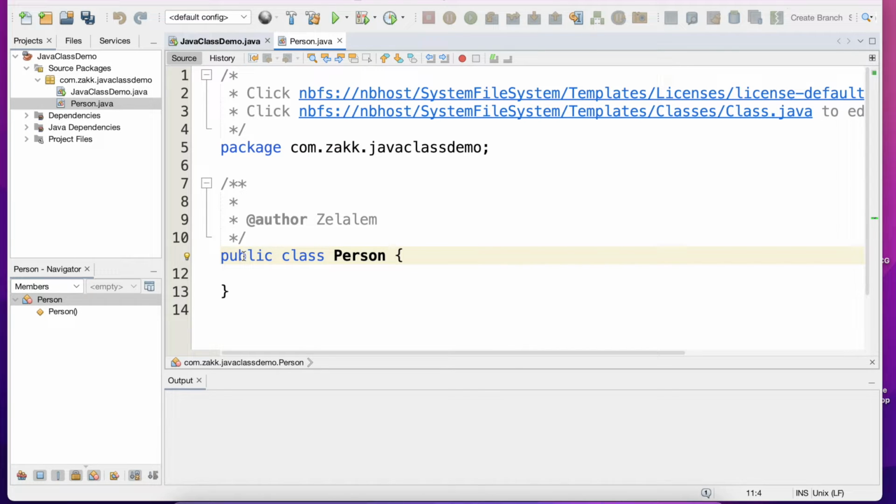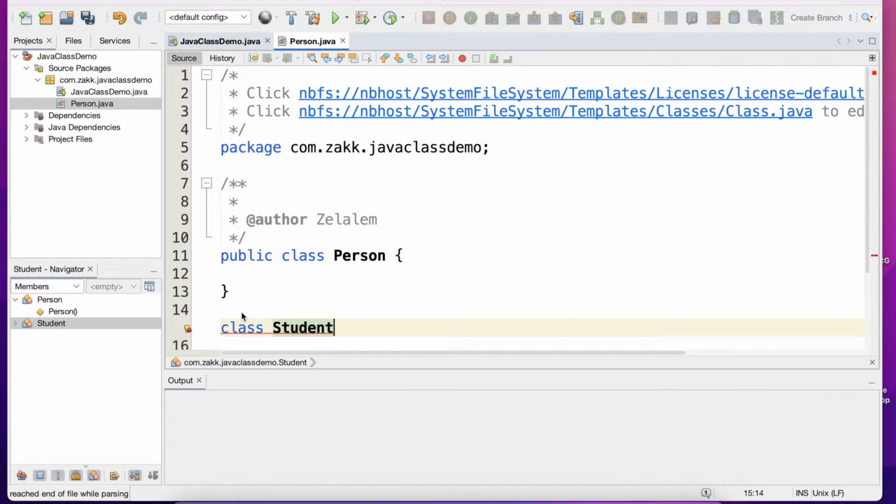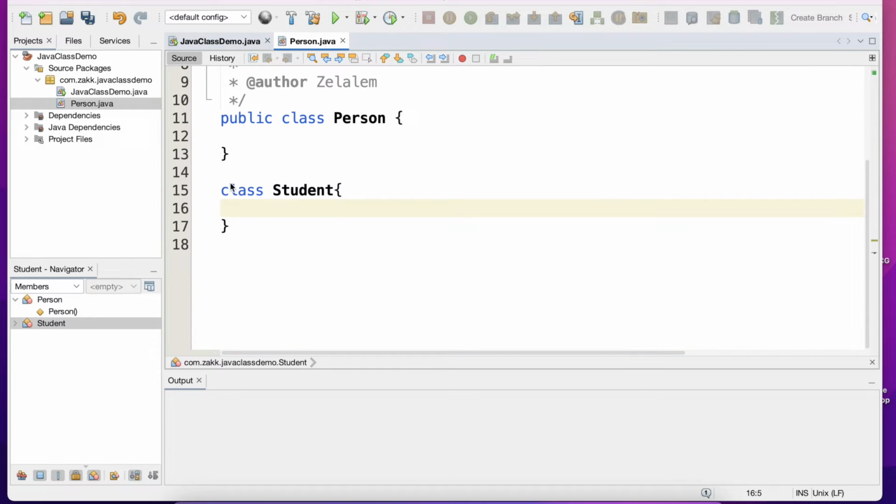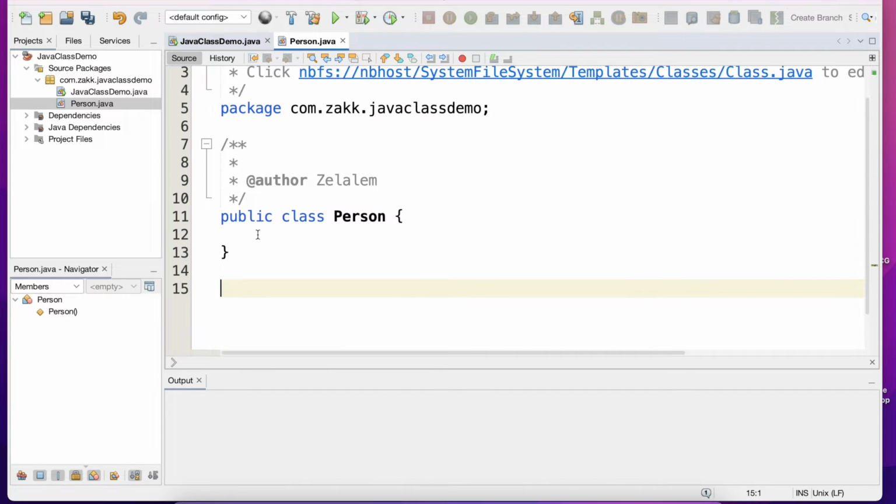Here you will see the word public. This is an access modifier. We could have done that with another one. For example, if I create another class, Student, it works. So this is an access modifier. We will discuss the importance of access modifiers and how to use them, along with other Java language functionalities. But for now, let's work on our Person class.